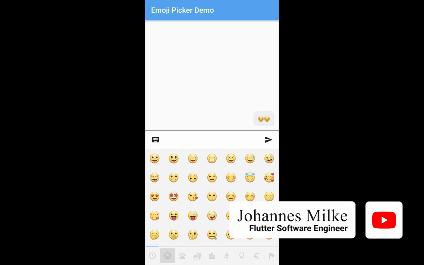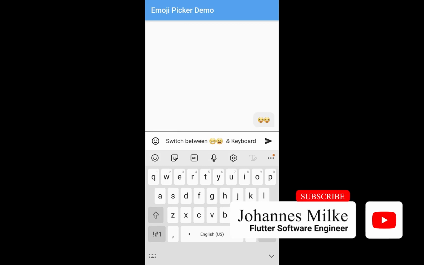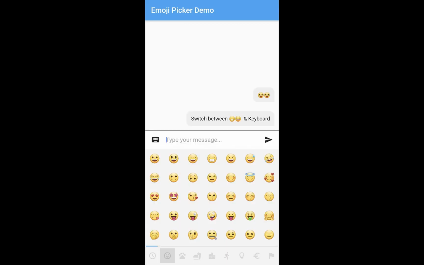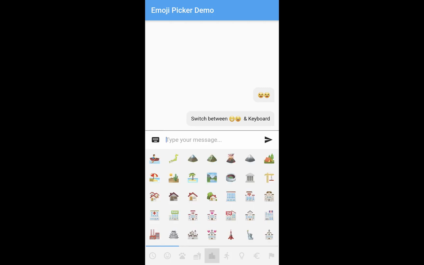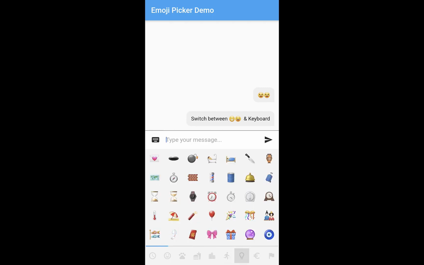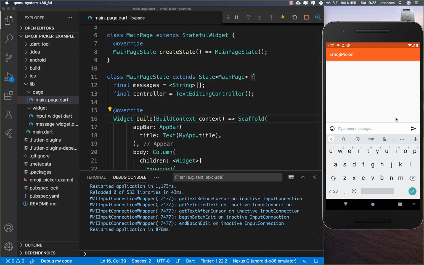In writing messages, emojis can be really powerful, and in this application we will build a keyboard and also an emoji picker so that you can toggle between them, and then you can pick all the emojis here, and you see there are a lot of them supported.